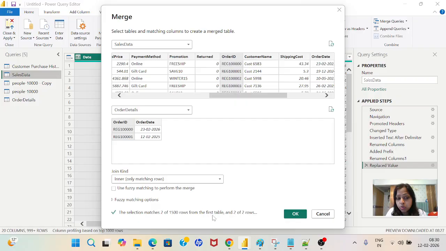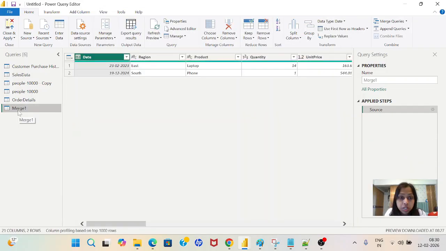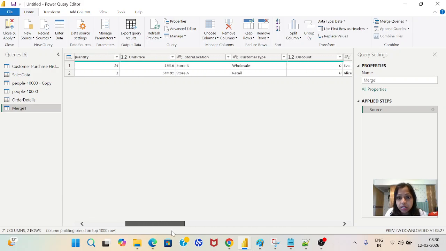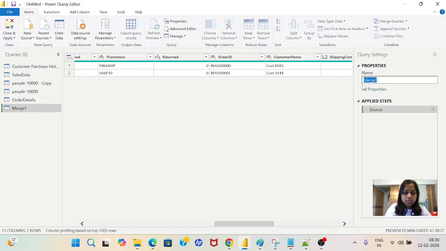You can see the preview here also. It gives a live description as well, so that you will understand. This is going to give me a correct result. The selection matches 2 of 1500 rows from the first table. Click on OK. The moment I click on OK, you can see the new table is generated, and I got only 2 records, which is correct. You see here the order IDs, these two, reg 10,000 and reg 10,001. If you want, you can rename it as well, let's say order merged, and the new table will be created.